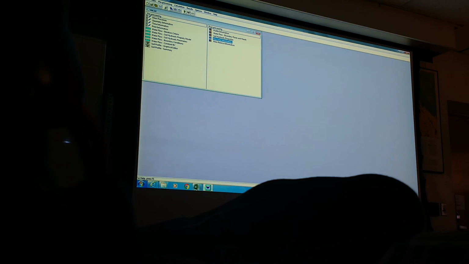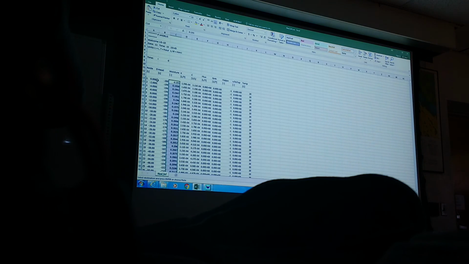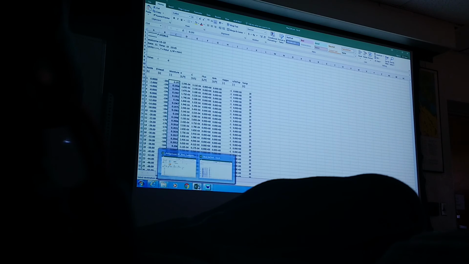And then elevation. When you go back to this other file, it starts with 0 and then goes in 2 centimeter increments all the way down to minus 200 centimeters. So we start with 0, minus 2, minus 4, minus 6, and then all the way down, it should end up with exactly minus 200 centimeters.